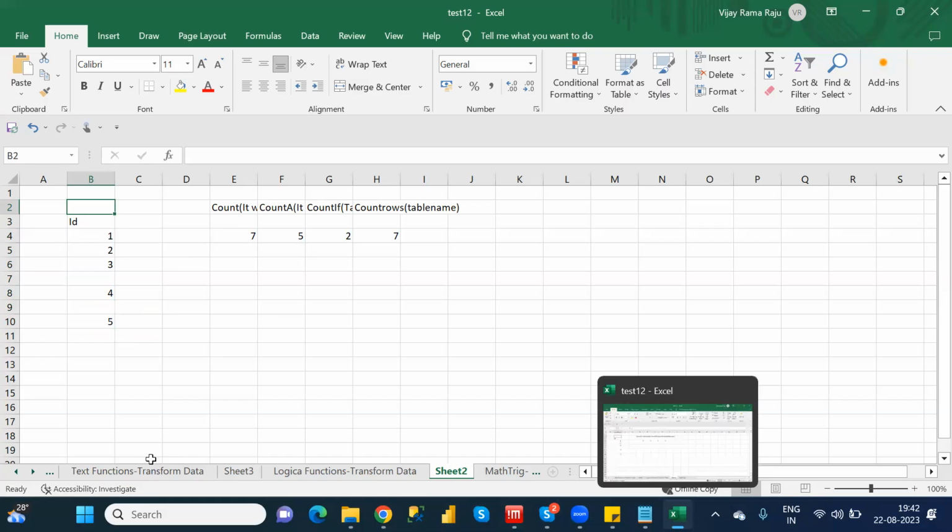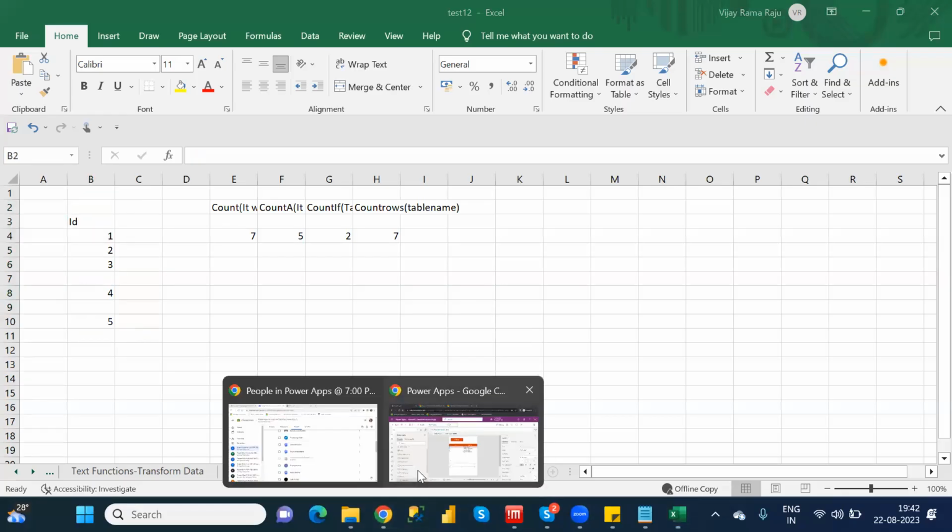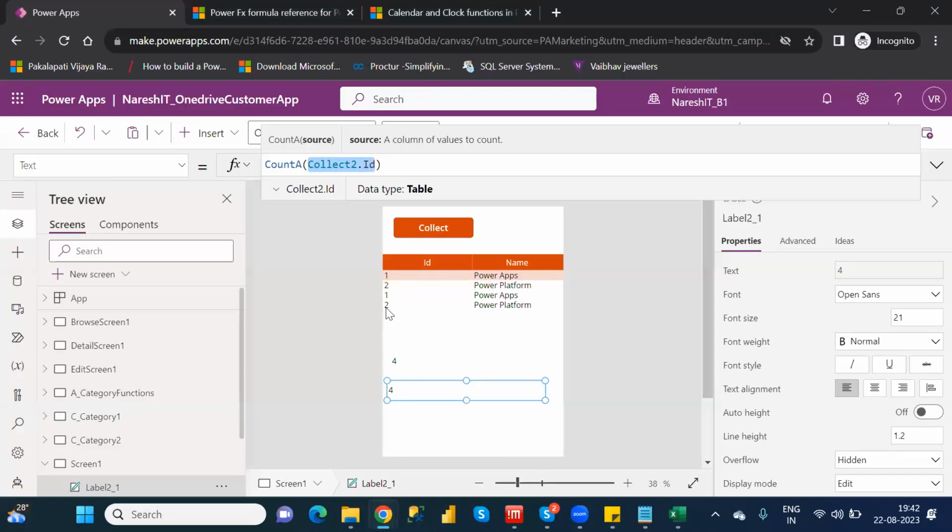Suppose for example, one second. So the count function counts whatever the last record is in that particular data table. Up to that it will count and give the result, right? Not only this element, any element up to the last it will count and give the result.